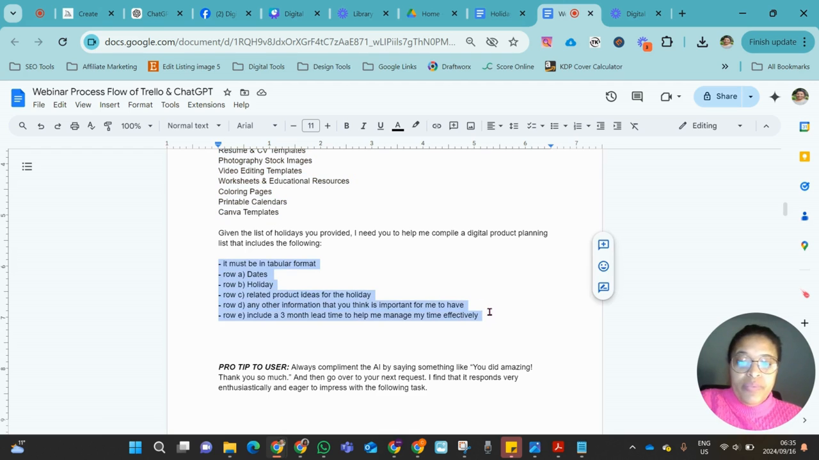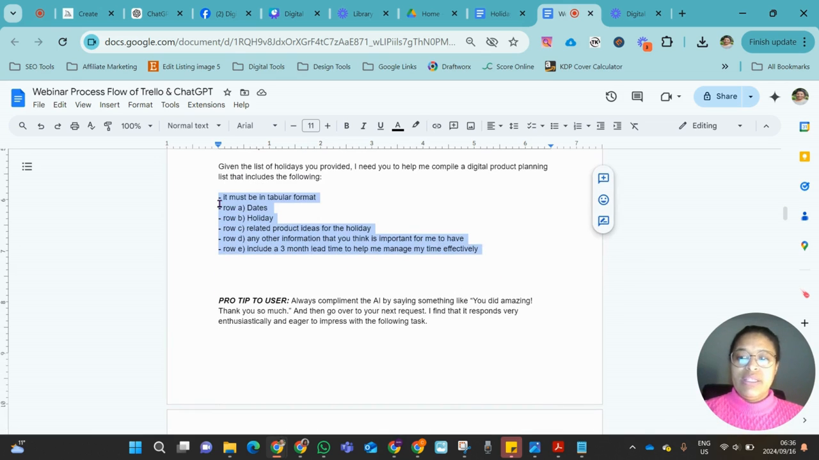Here's your structure. If you don't get this right, you'll just get it in formats that is not going to work for you. I'm using Word. You might want it in Excel or a tabular format. That's just something that you're going to have to figure out for you. But for the purpose of the training, I use Word. It's just working for me better. And then I say it must be in a tabular format.